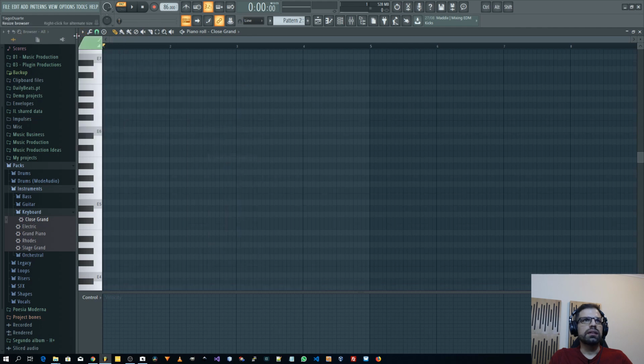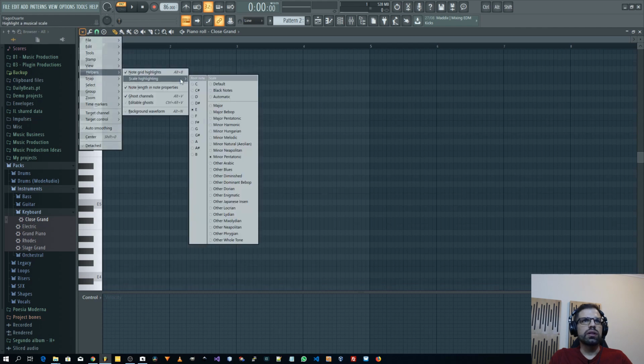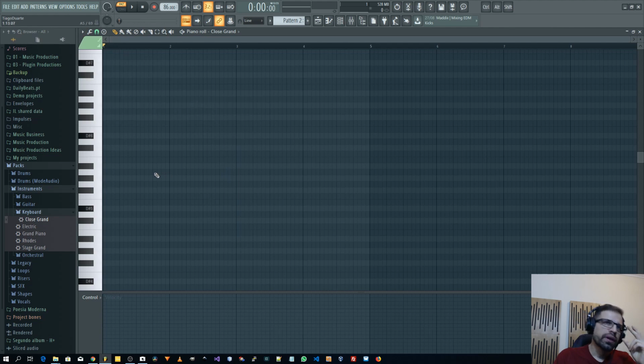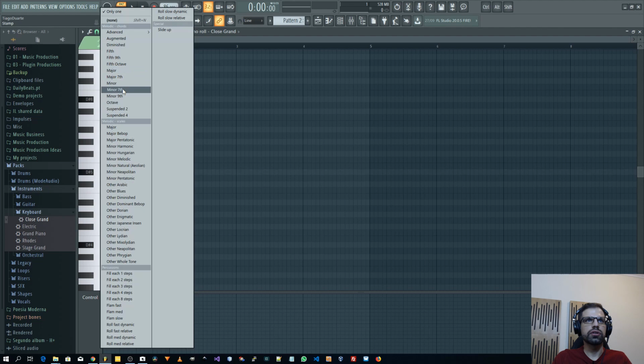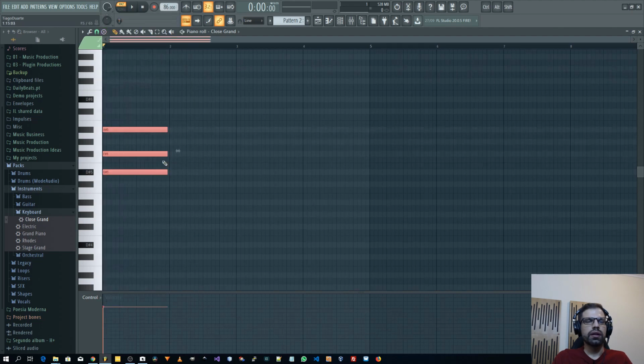Let's go with minor pentatonic, and let's go with D sharp. So again, we have the same thing here, but instead of going up, I'm going down. So let's start here with D sharp 5. Let's create a minor chord. Okay, the minor fits the scale correctly.